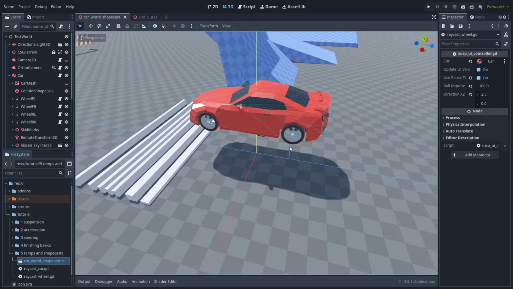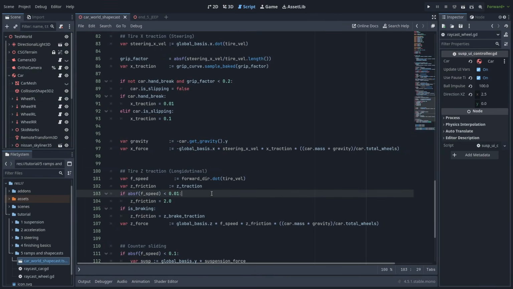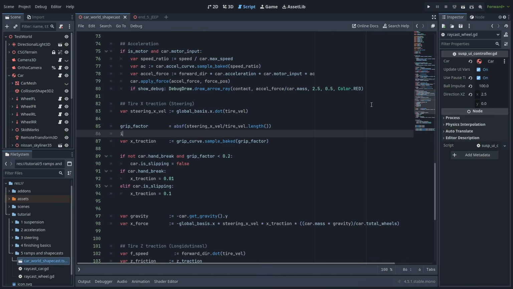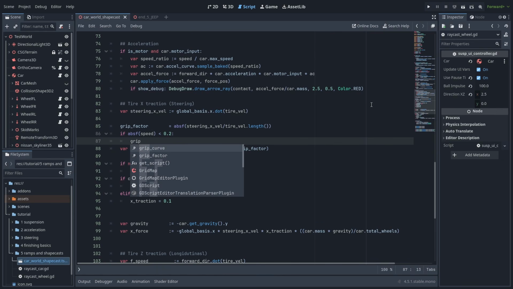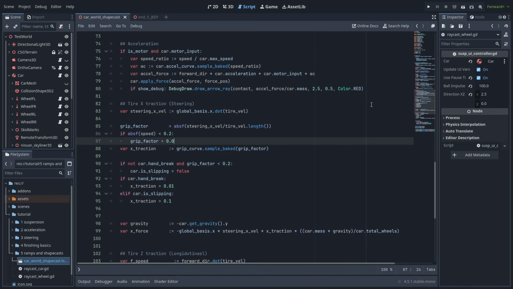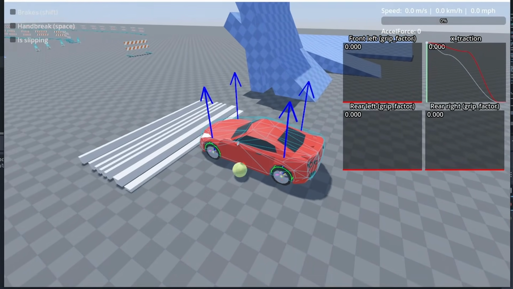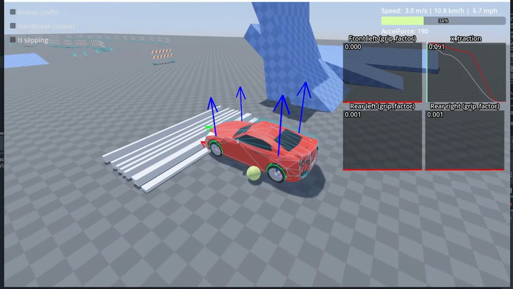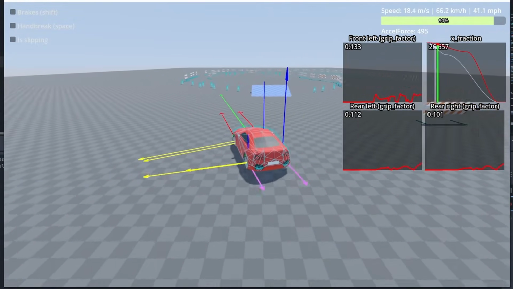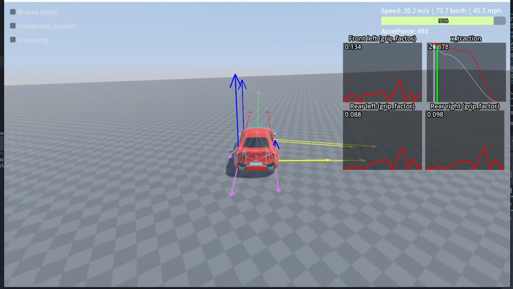To fix that, we are going to do something very similar to the ramp solution. So right after the grip factor is calculated, we are going to check if the car forward speed is low enough. And if it is, we force the grip factor to 0, meaning there will be a lot of force, and stop the car from moving. And just like that, now our car behaves more normally. We can take hits from the side, and sliding to a slow stop will now properly stop the car.